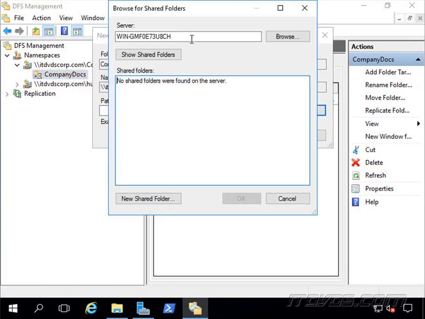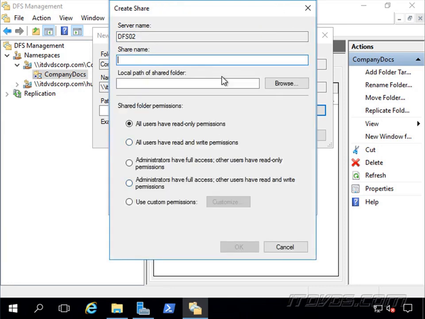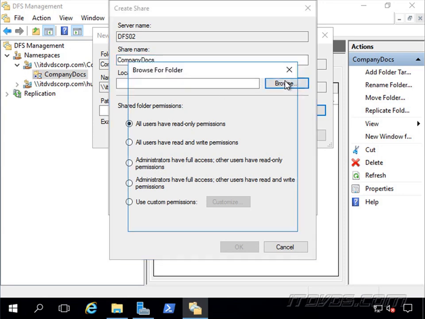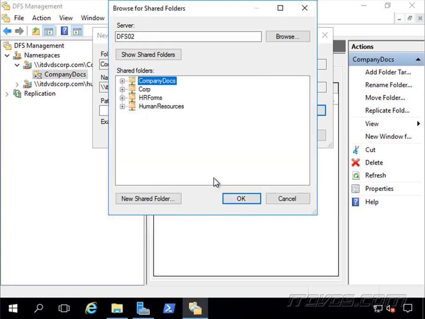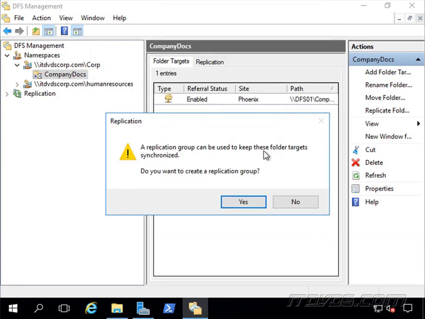Let's go ahead and browse, and if we want to, we can go to DFS02. We can see, okay, it's not currently shared out, so we need to create that. Again, company docs. Let's go ahead and browse to it. There it is. And I'm going to give it the same permissions that I have on DFS01. All users have read and write. Well, it lets me know a replication group can be used to keep the folder targets synchronized. We actually already set that up, so we're good to go.